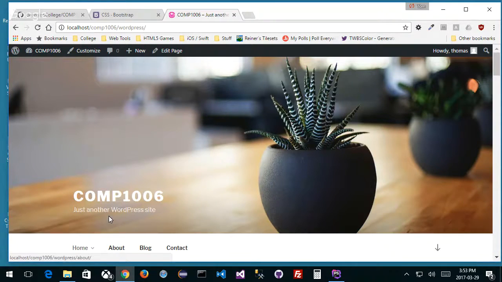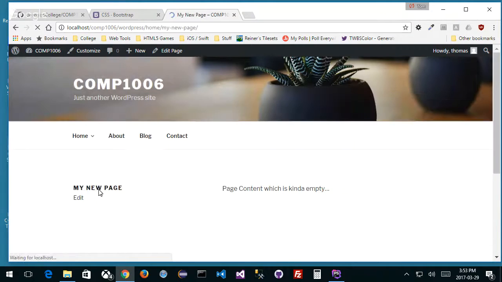And if I look at this, I should have my new page. There's my new page, and I should just see that page. My new page, it says page content, which is kind of empty. Notice that it keeps the style of my entire application, right? WordPress in a nutshell, right? I don't want you to make WordPress again, but I want you to understand what WordPress does, right? And how it does things.